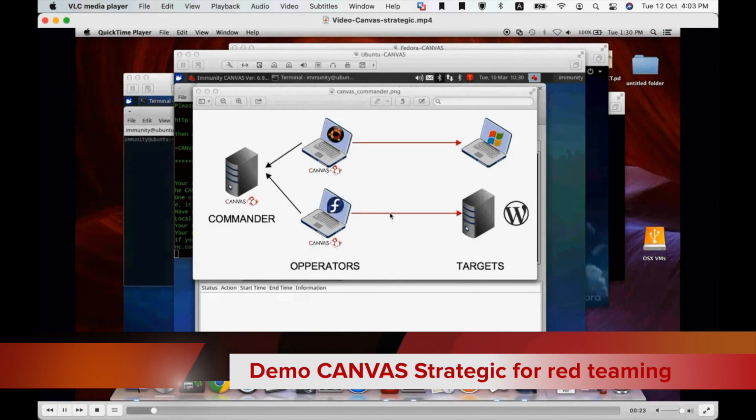So what this does is it answers Immunity's requests for collaboration from Canvas customers. We have a way that you can use Canvas across your team and communicate the results as they happen to a central node, share data, and all this other sort of stuff.